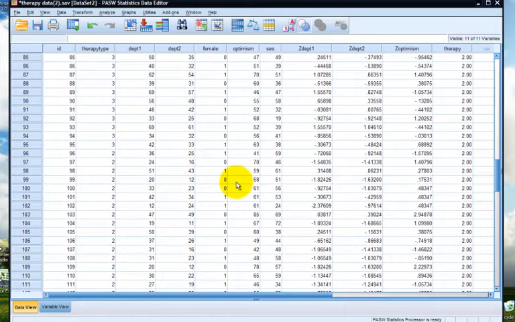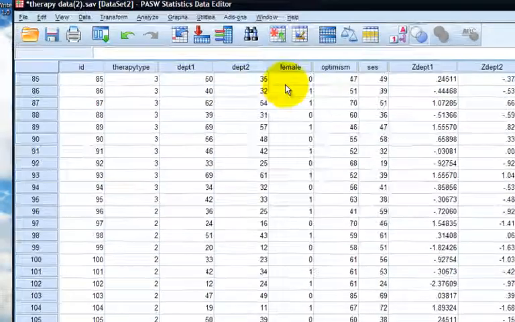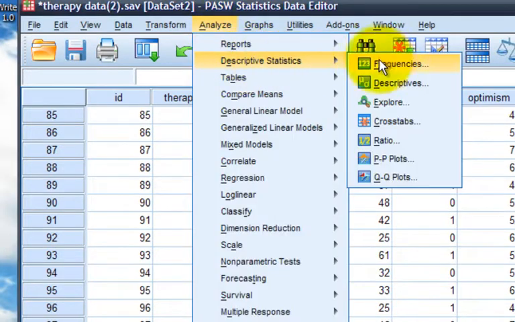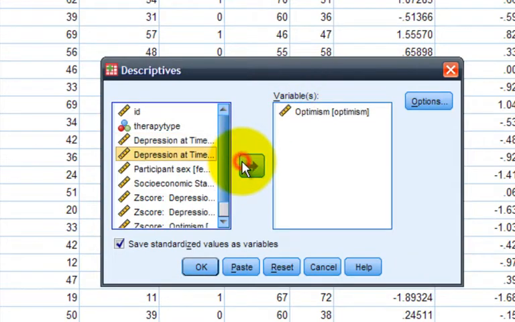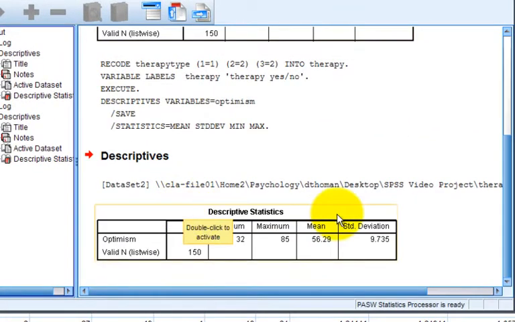This illustrates how to recode a categorical variable, but what about recoding a continuous variable? Let's take our optimism score, for example. What if we wanted to ask who is high and low in optimism and create groups out of each? To do this, we would first look at the descriptive statistics for optimism. I'll get rid of the depression variables here, but for optimism we'll look at the descriptive statistics, and we'll note that the mean is 56.29. Because that's the mean, we'll say that anyone above this score of 56, just to round it off, will be given a high score of optimism, and anyone below a 56 will be given a low score of optimism.